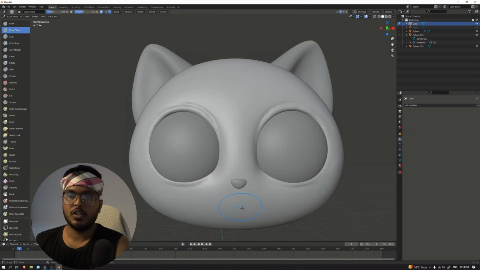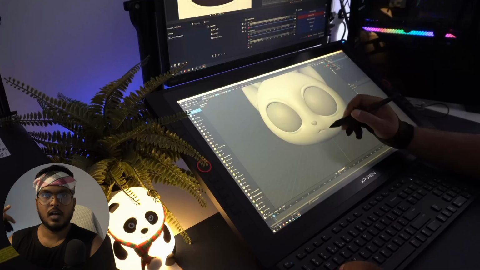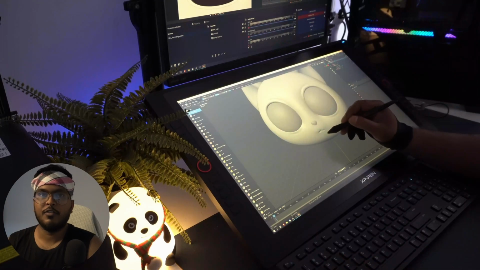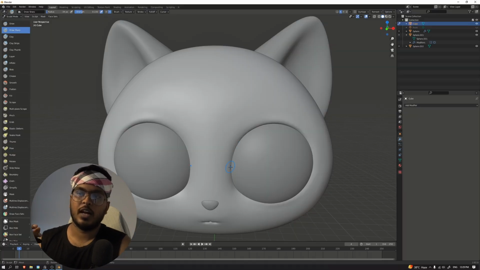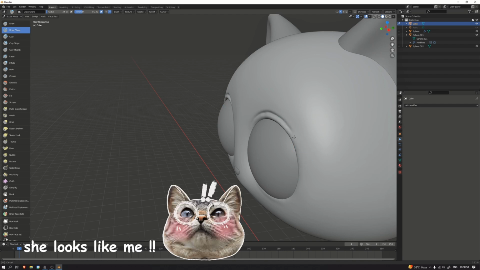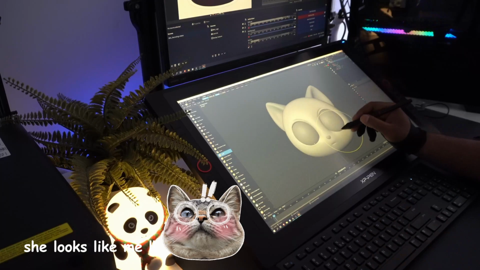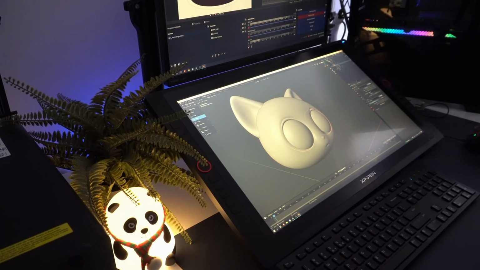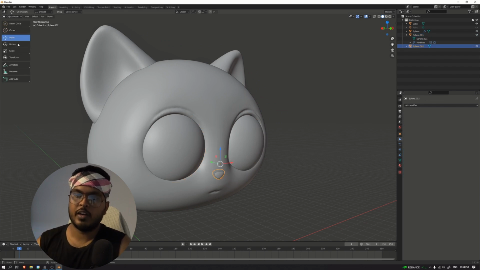And with the draw sharp brush, I'm trying to create a little bit of a smile or a little bit of face shape, like lip shape for this cat face. And also this eyelid area, I have to define it a little more. So for that I wanted to use a kind of sharp brush, so I use draw sharp. Then I'm pulling the nose a little bit out.